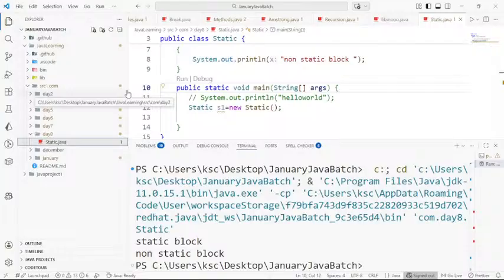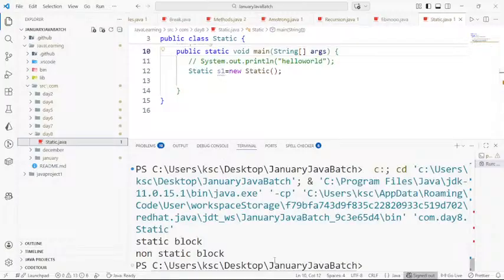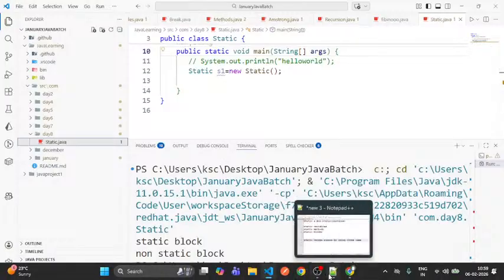Okay, this is about static and non-static, a simple topic but important for interviews. How will a Java program run? Because the main method is the entry point, created with the static keyword, it is stored in one space. Without creating an object, it will run. Okay.